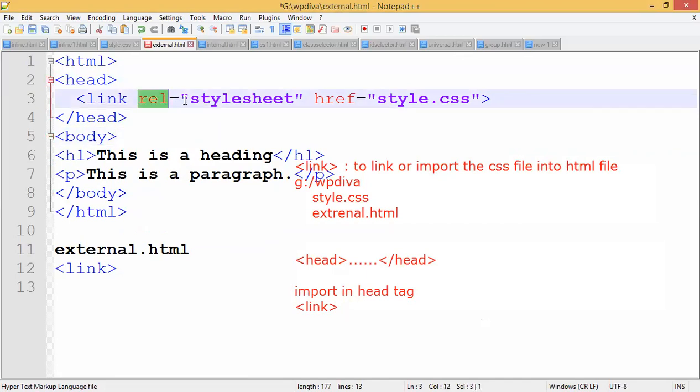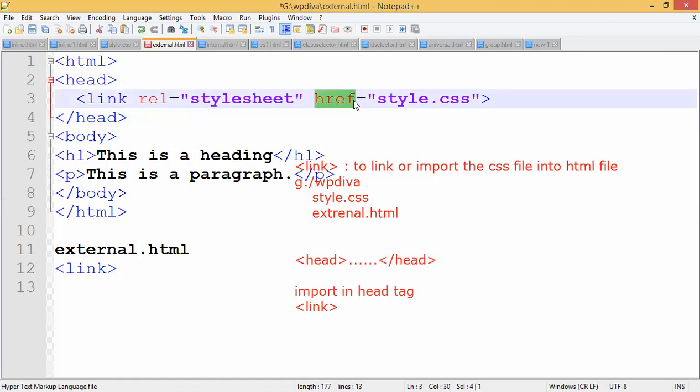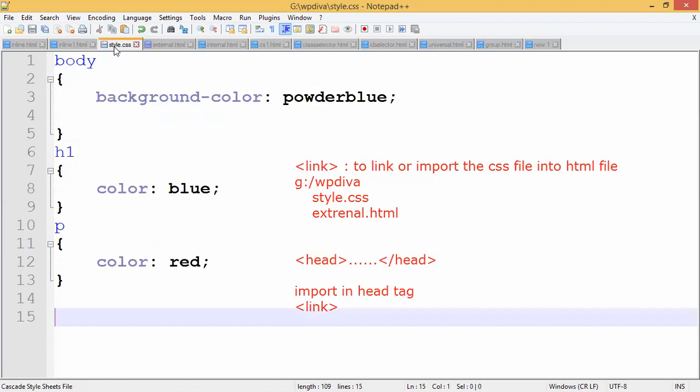So what type of file am I using? I am using a style sheet. This will remain the same for every program. The REL value will remain the same for every program, right? Next is href. What is href? Hyper reference. From which location do you want to import the file? What is the reference file? My file name is style.css. You can create any file. It is not compulsory that you give the name as style only. Here in style.css, you are applying the set of properties to the tags. You can save that with any name, but the extension should be what?